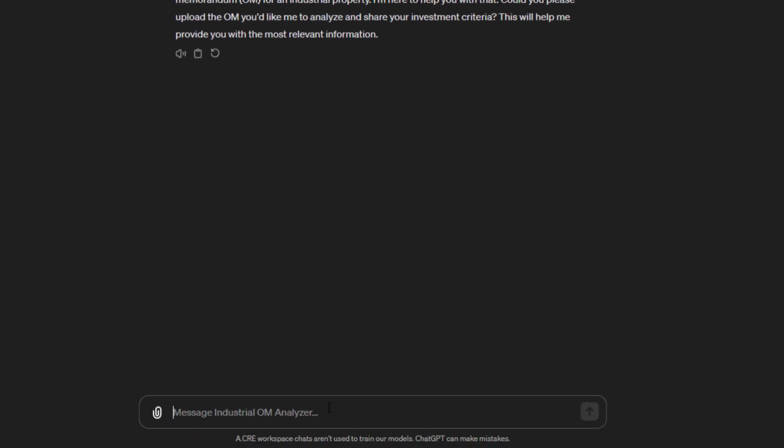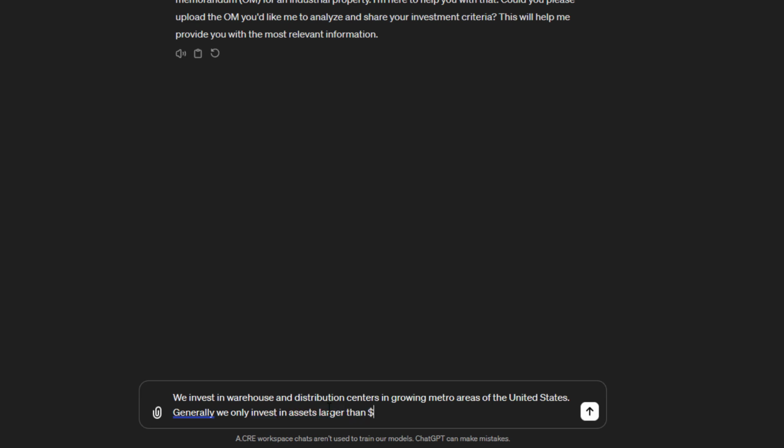So I'm going to first say, we invest in warehouse and distribution centers in growing metro areas of the United States. Generally, we only invest in assets larger than, let's say, 10 million.